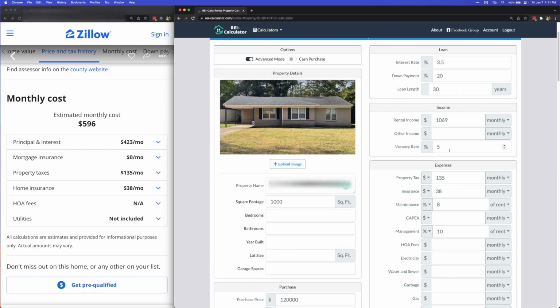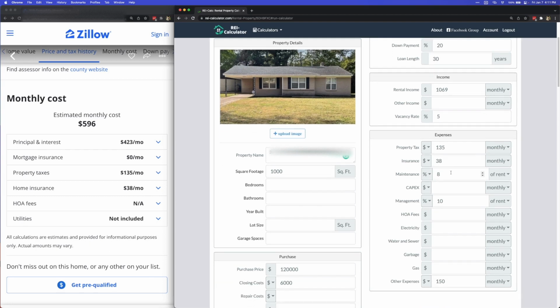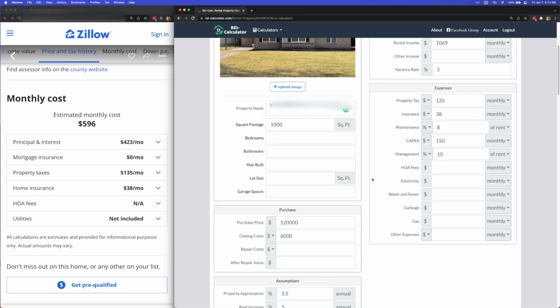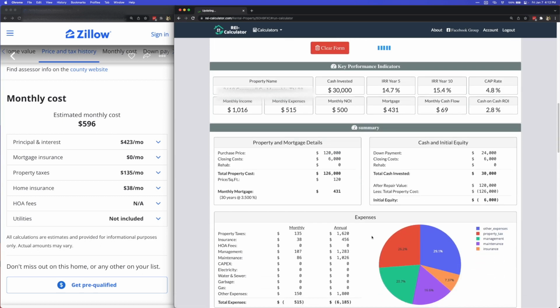In income, there's an option to add other income, which is if you're renting out the parking space or driveway or anything else. And in expenses, you'll see options for HOA, electricity, and others, so you can just itemize these down a little bit further. So since my 150 here is really CapEx, I'm going to move that over into the CapEx spot. After you input all the details, you can click the Run Calculator button, and it'll process your analysis.